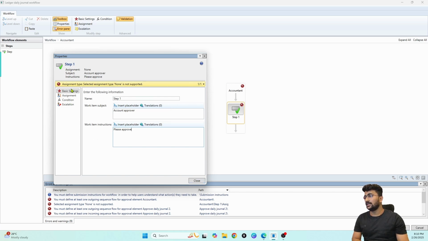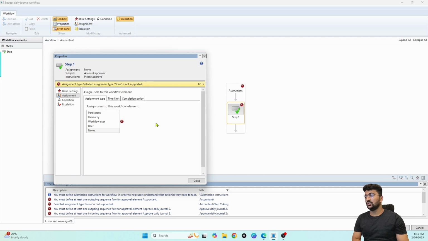Now after that you have to go to assignment. Here multiple things are available. You can select the user.